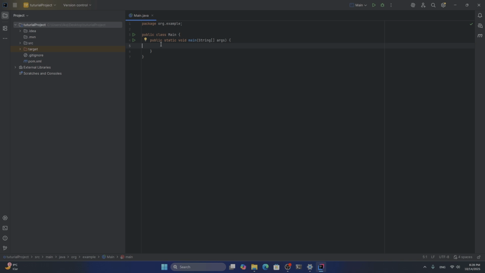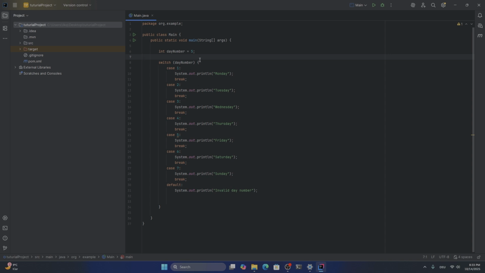A switch statement lets you test one variable against multiple possible values. Instead of writing a bunch of if-else ifs, it makes your code more readable and faster to navigate. To show you the mechanics and the syntax of switch, I prepared an example. In the beginning, I declared and initialized an integer value with 5.